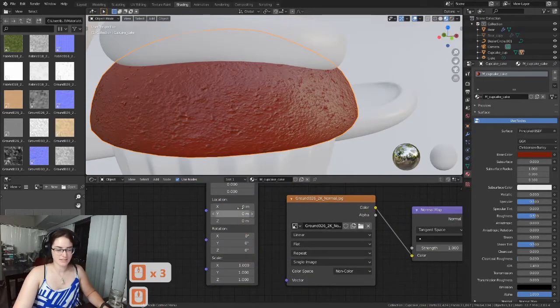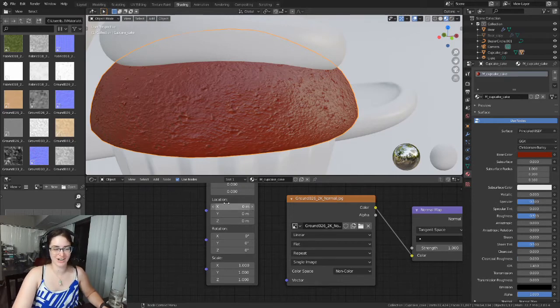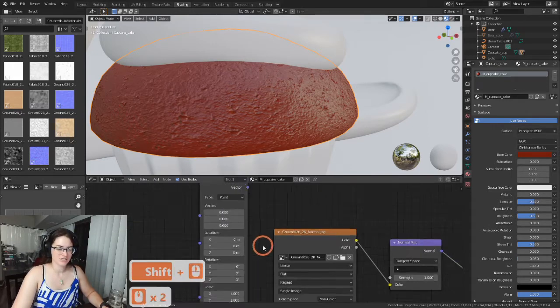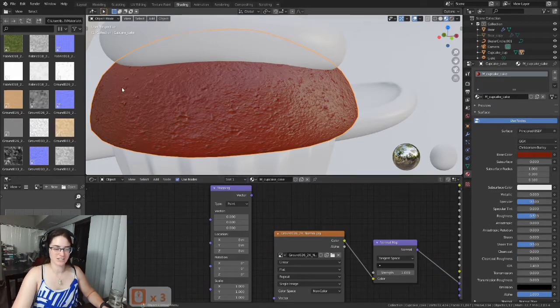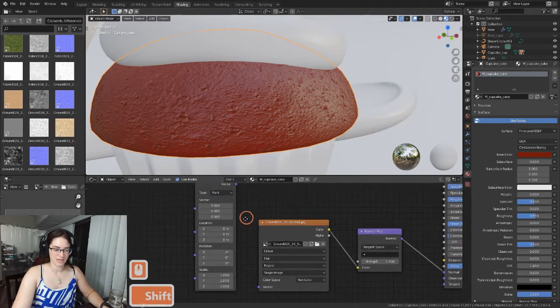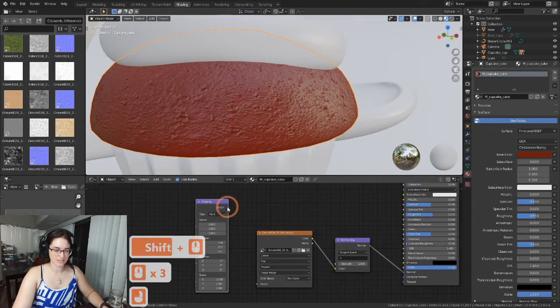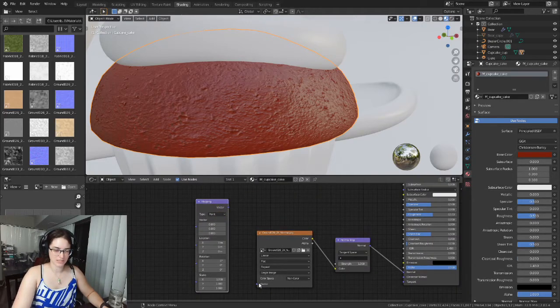So this has words similar to our vertex information, like location, rotation, scale. So we're going to be using this to change the location, rotation, and scale of this image being laid onto our cupcake. And first we need to connect this, so we need to connect the output into the input. So vector to vector.